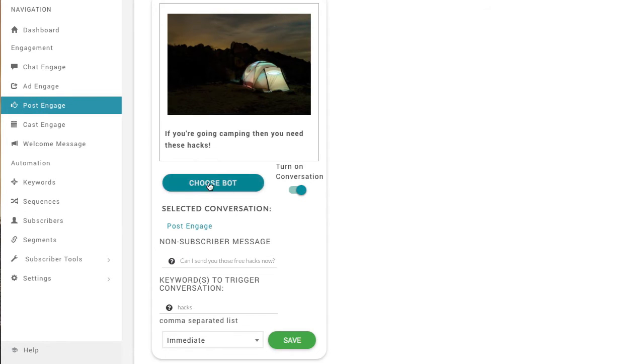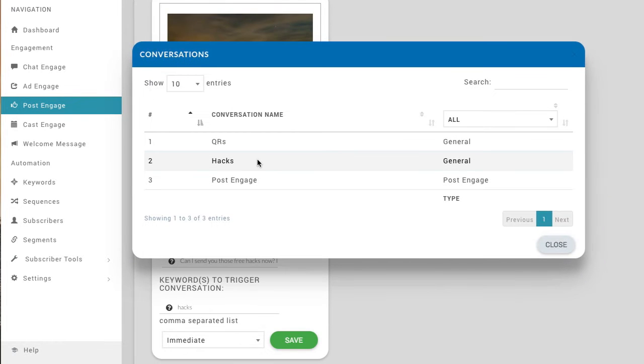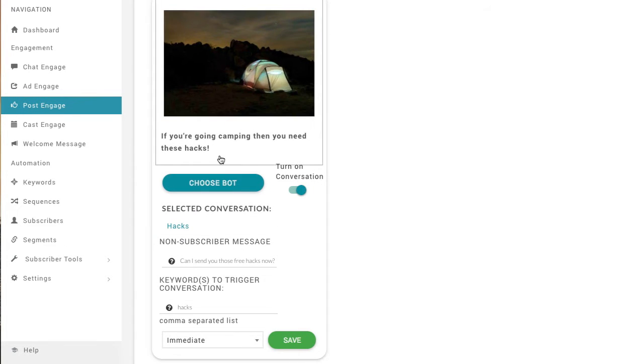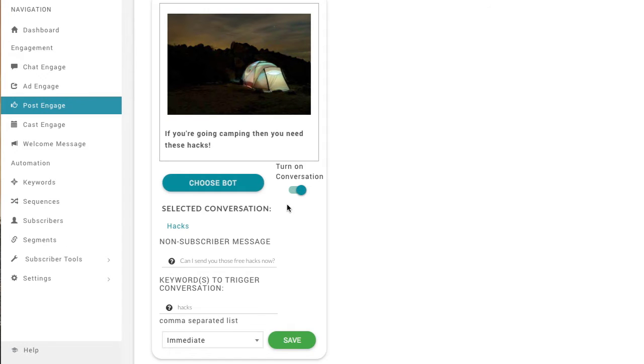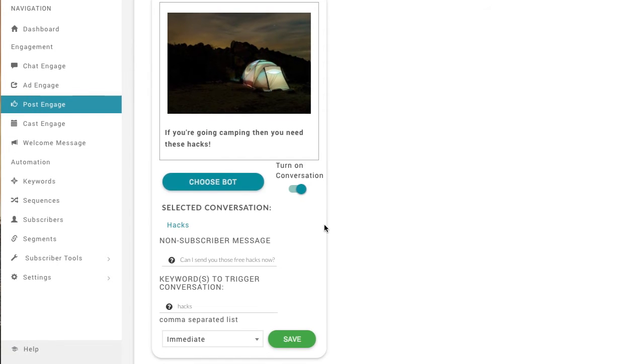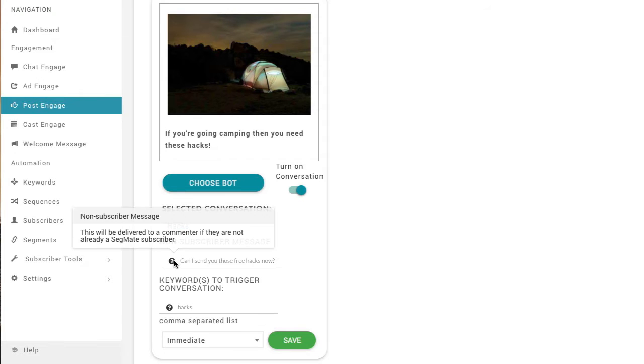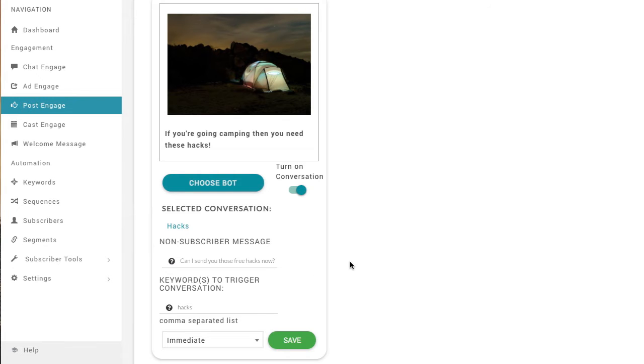Okay, so as you see, I'm going to choose a bot, and I'm going to choose this hacks bot, because this is about camping hacks. Of course, I'm going to turn on the conversation. And then what I'm going to do is put in a non-subscriber message. Now, there's a little note here that tells you what that means. The very first time, if a person is not a subscriber of yours inside of Segmate, then they will receive this message only. This is a textual message. You cannot send images or galleries or videos or anything like that. You can only send textual messages.